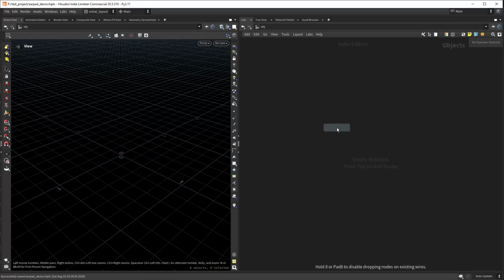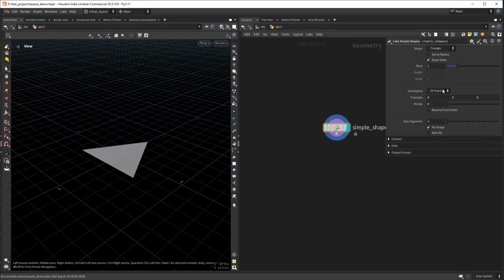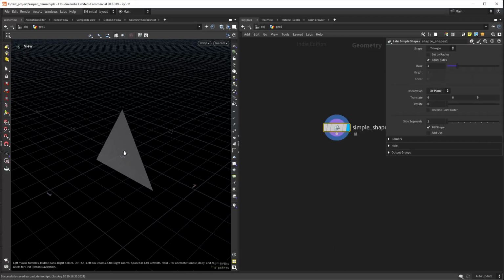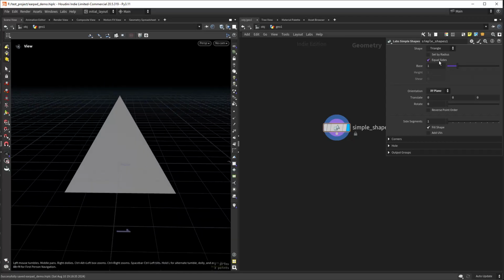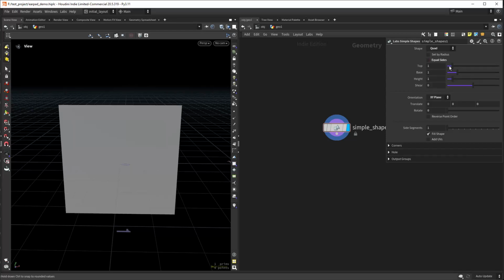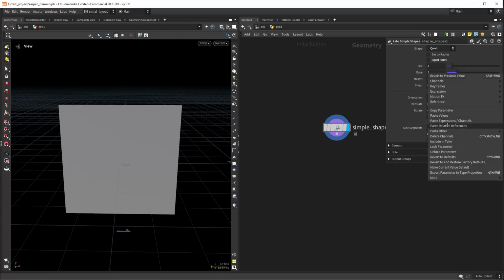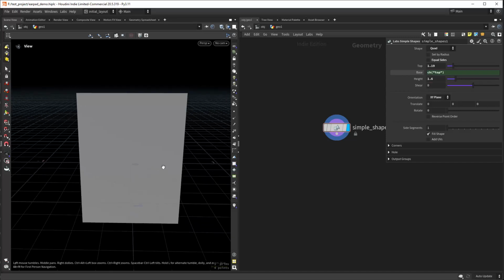Okay, let's start by dropping a container and creating a LabS simple shapes node to create the earpad piece. I'm going to change it to the XY plane, so we're facing the Z-axis, and we want a quad. We don't want equal sizes, so let's copy the top and paste it on the base so we can control this value. 1.19 was the value I found, and a height of 1.6.